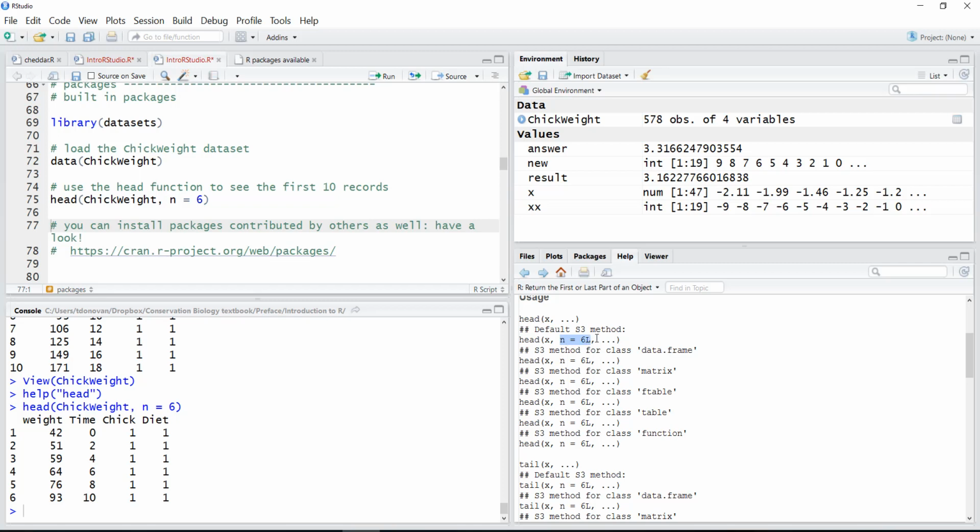Do you see that capital letter L there? It's a little bit hard to see. That means that that's an integer. So this is the default. If you just say head chick weight and don't put in this argument, this default will be invoked and it will return the first 6 records.